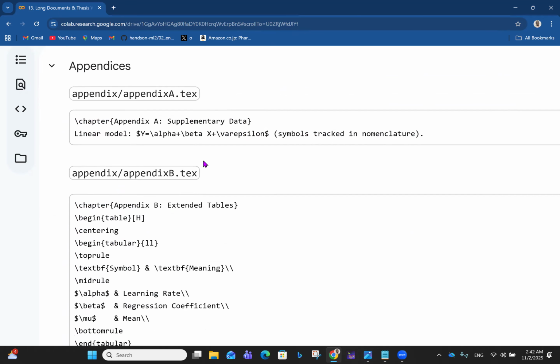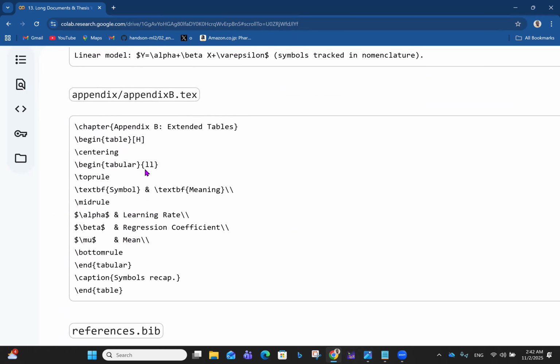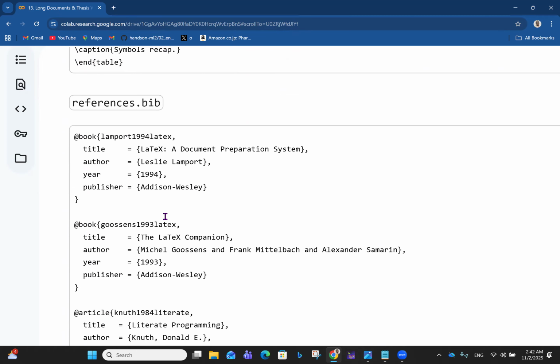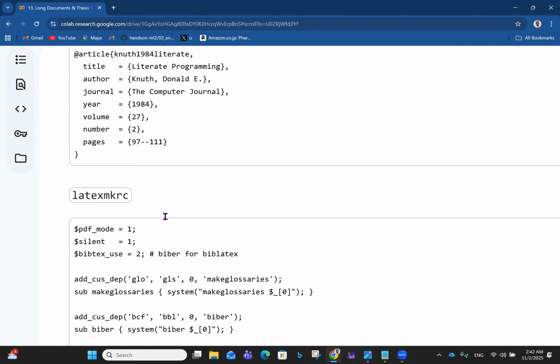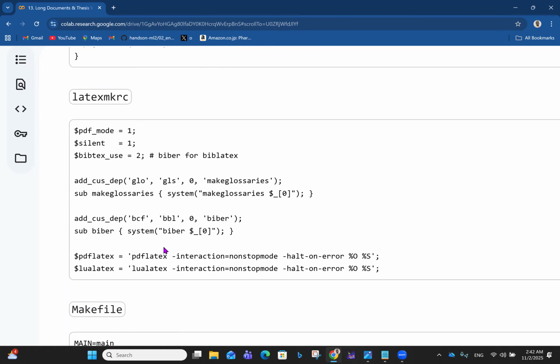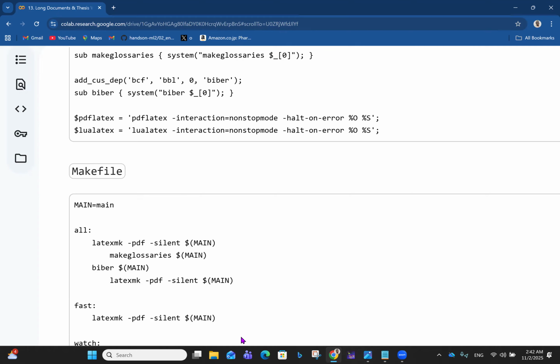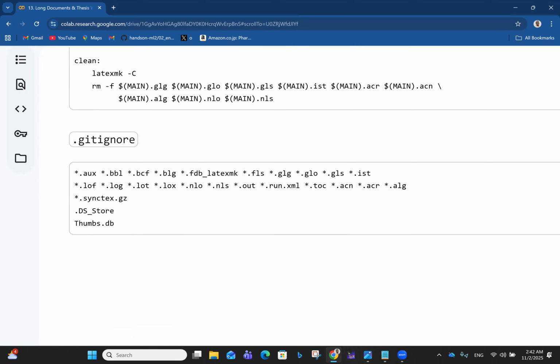And then you have appendices, for appendix, /appendix A.tex. You have appendix A supplementary data, linear model, just say something there. Appendix B, you also have that. Extended tables, you have alpha is learning rates, beta is regression coefficient, mu is mean, and all that. Okay. And then you have the references, the same reference. And then you have the LaTeX MKRC, basically like this, and then you can make the file. And then you have git ignore.